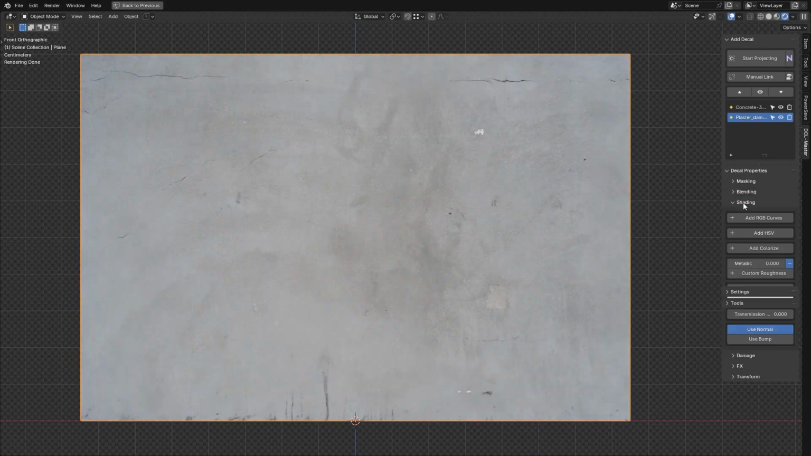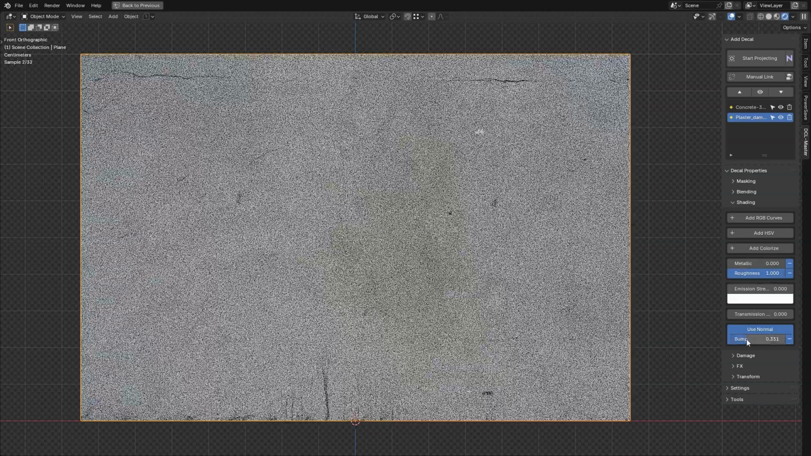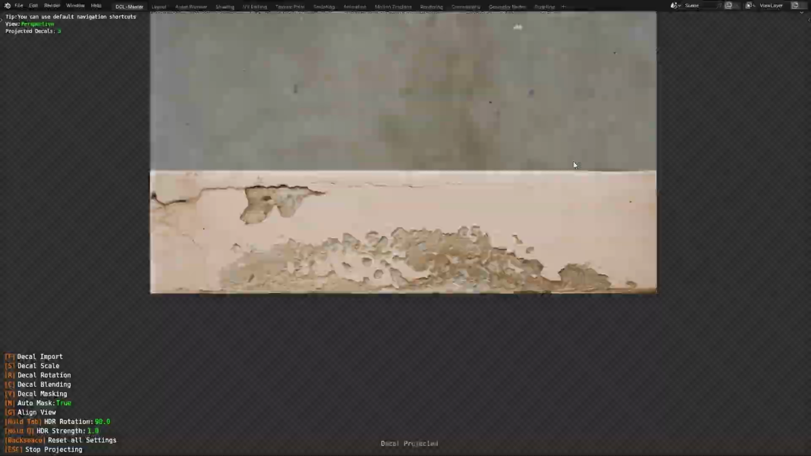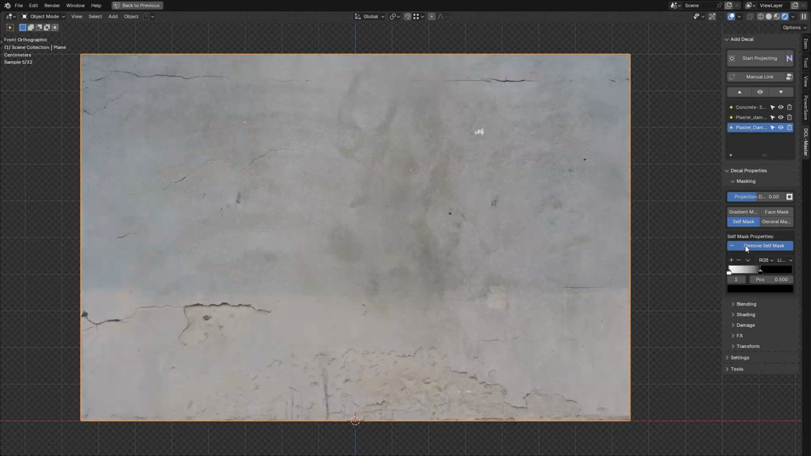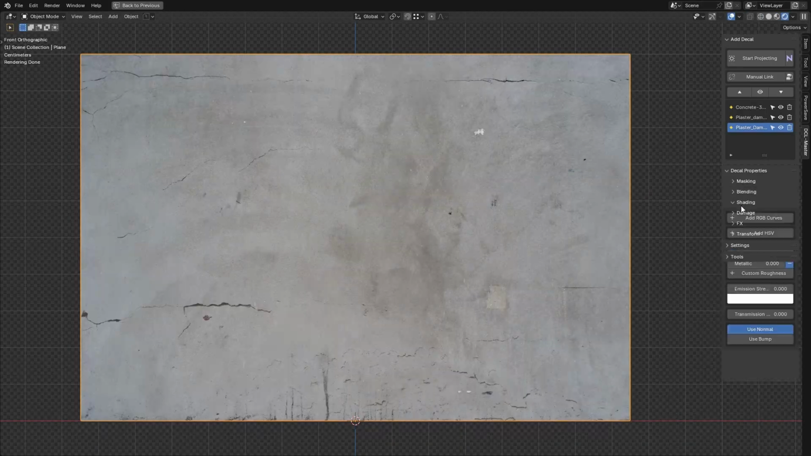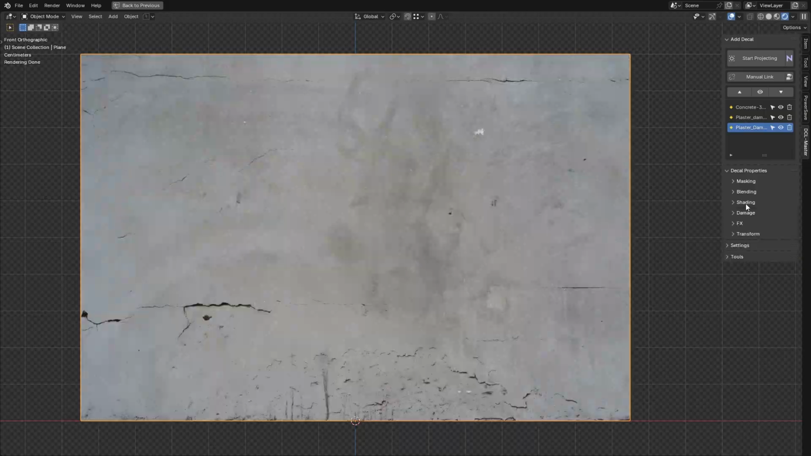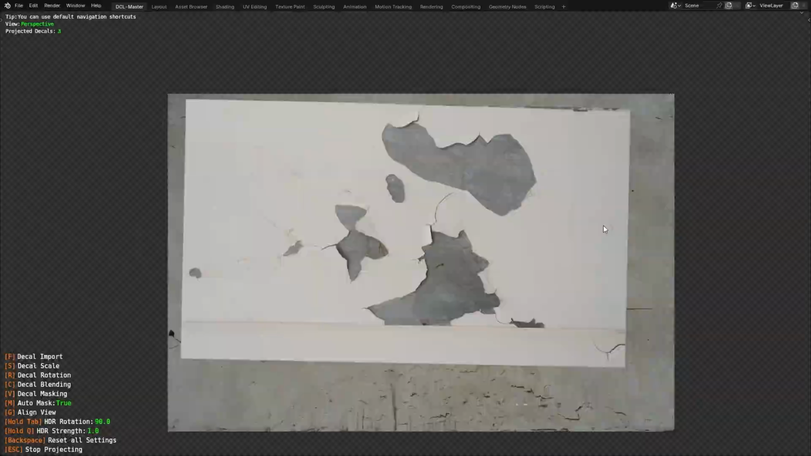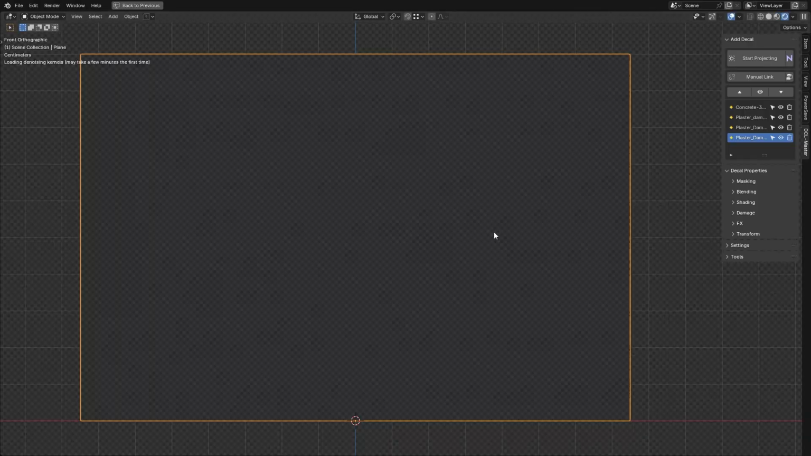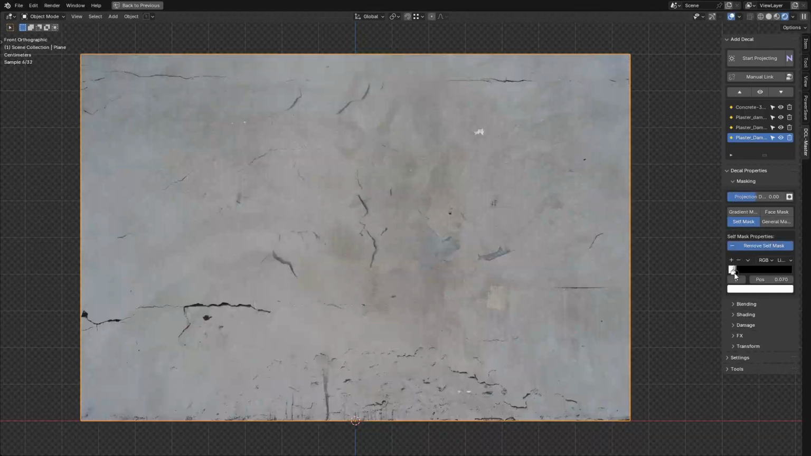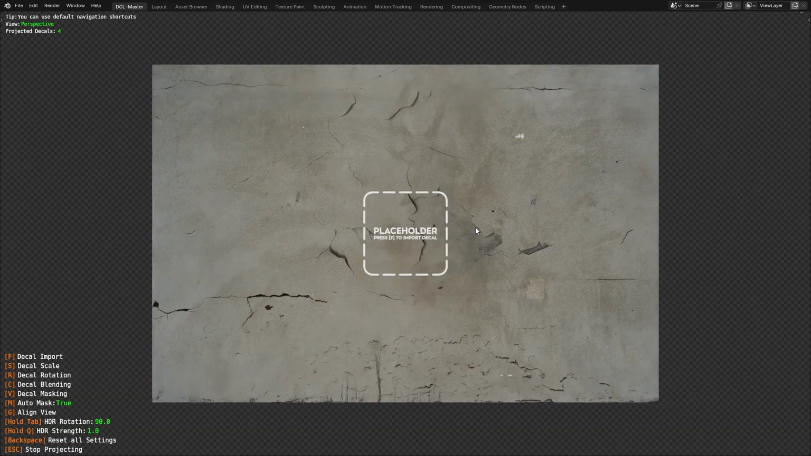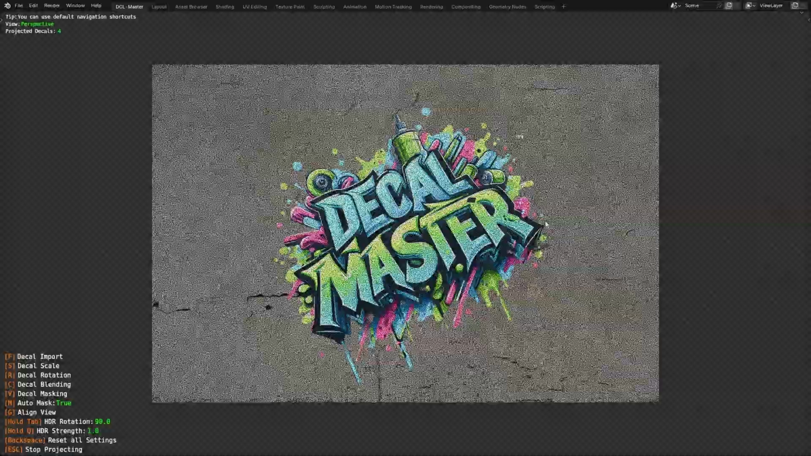You can project decals directly onto your textures, bypassing the need for tedious UV mapping. What makes Decal Master so powerful isn't just its simplicity, but its versatility. Imagine having full control over every aspect of the decals you create. Whether you're creating 3D assets, adding intricate details to a product design, or building detailed environments, Decal Master gives you the flexibility you need. Each decal you place can be adjusted and fine-tuned to fit seamlessly with your model.